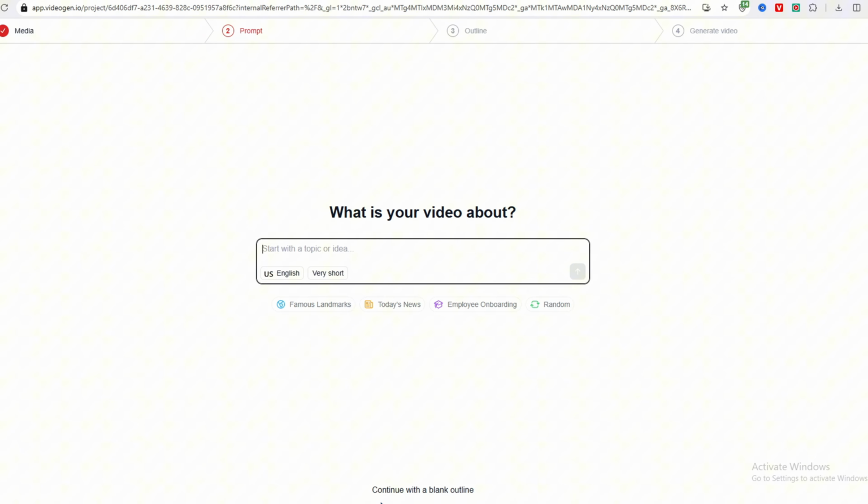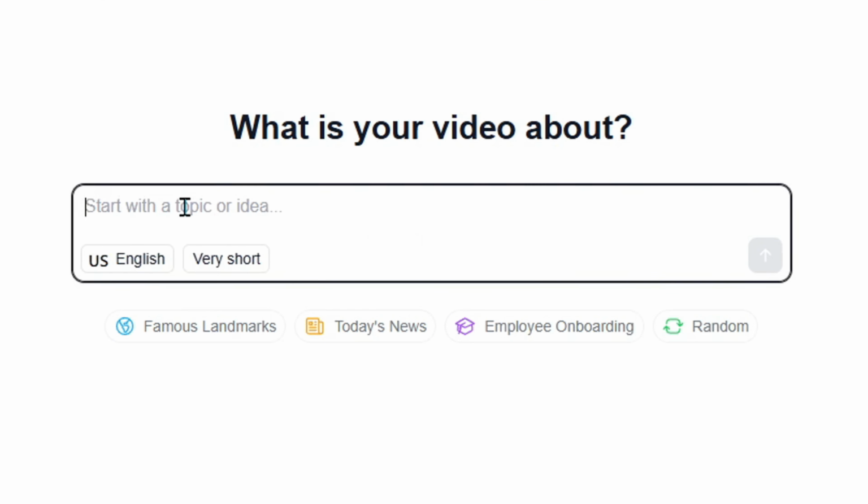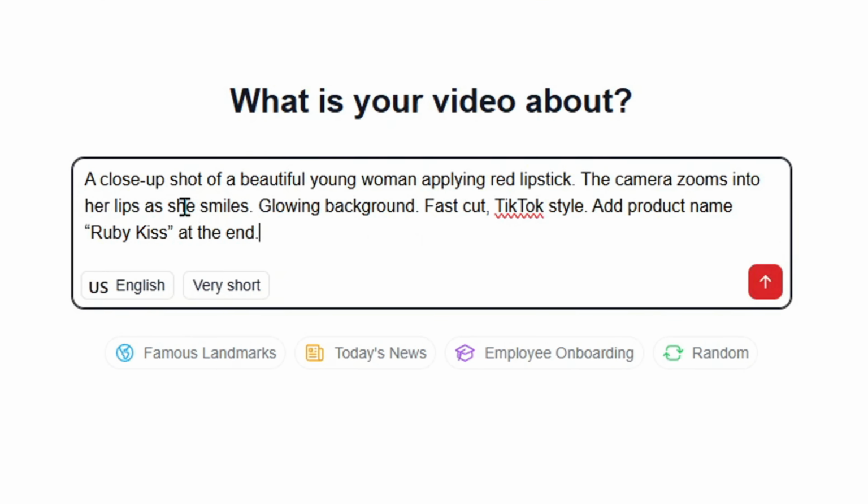Step 3. Enter your product prompt. Let's say you're selling lipstick. Ask ChatGPT for a prompt like: a close-up shot of a beautiful young woman applying red lipstick. The camera zooms into her lips as she smiles. Glowing background. Fast cut, TikTok style. Add product name Ruby Kiss at the end.